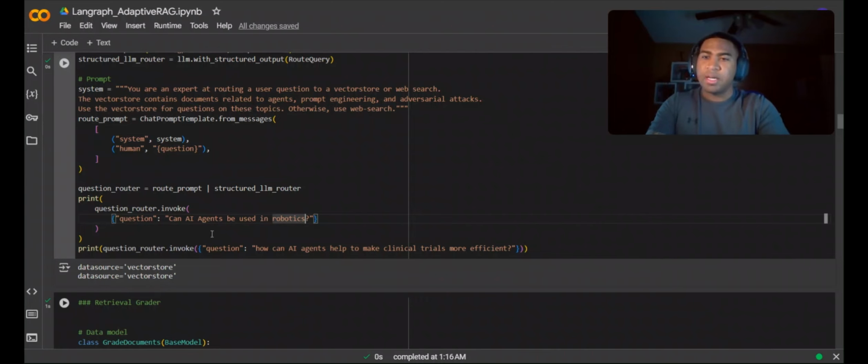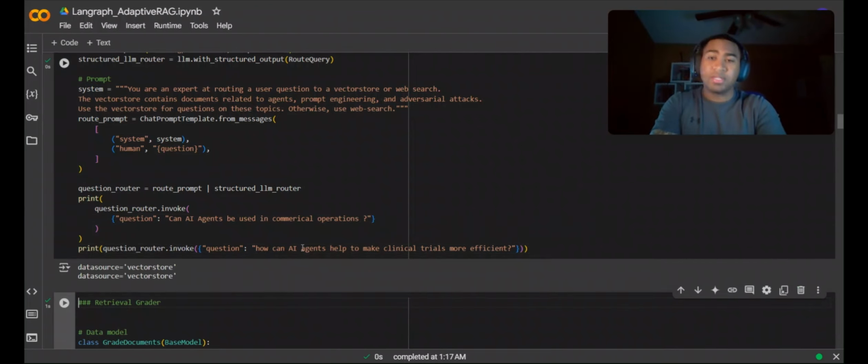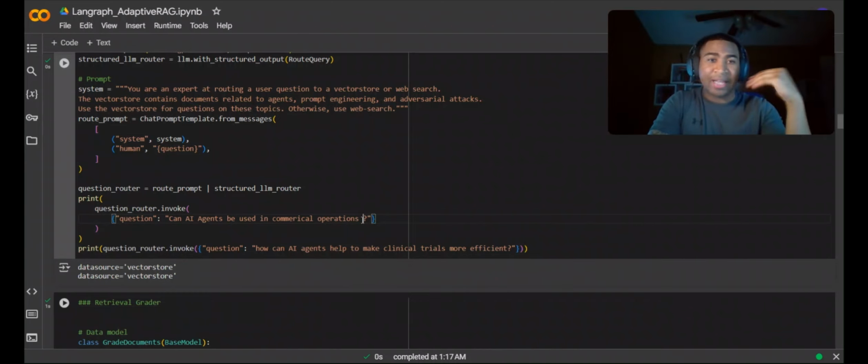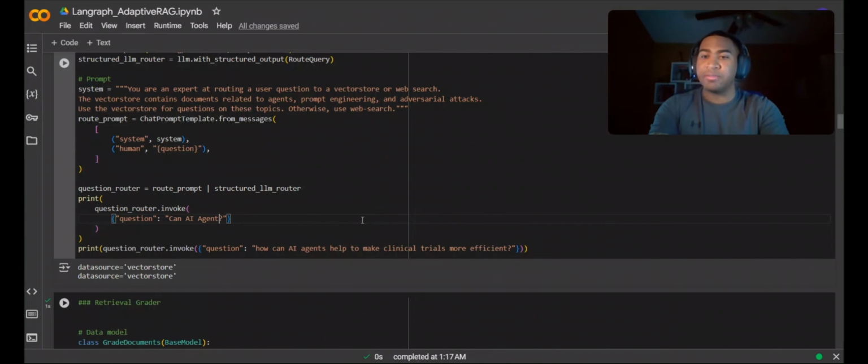I wonder what it would say. Can AI agents be used in commercial operations? Let's see. Maybe it'll still go to the vector store. Oh, so it does still direct to the vector store. Okay, so clearly the knowledge base I have is pretty explanatory when it comes to robotics as well as commercial operations. But let's say we want something completely different.